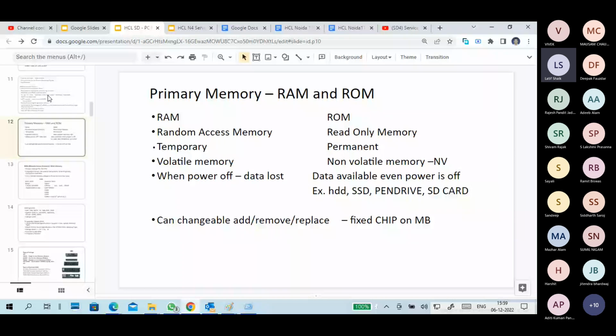RAM is also known as main memory. RAM stores data in a temporary way. Whenever the power is off, data is gone from the RAM. ROM is a permanent memory. These are the properties: volatile memory and non-volatile memory. Volatile memory means whenever you shut down your computer, data will automatically be lost.